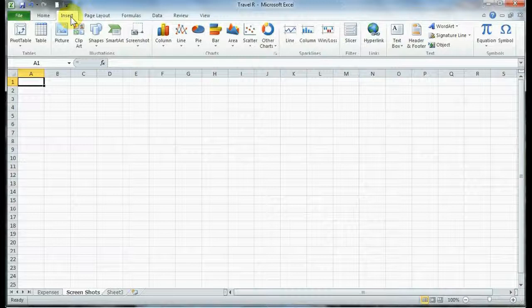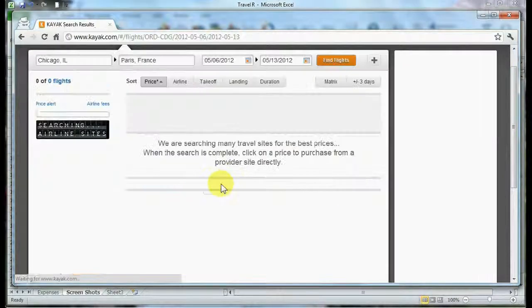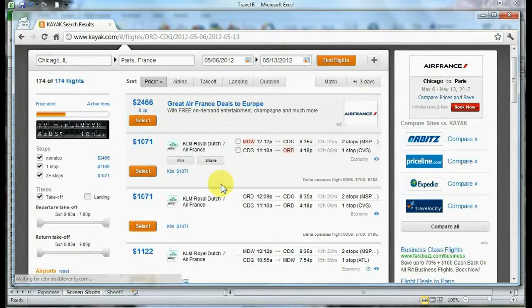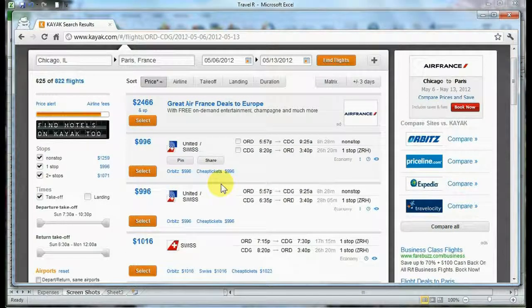So I'm going to go actually and let's do a quick search for airplane tickets. I'm going to go to Kayak here, and maybe Katie's traveling from O'Hare to Paris, France here. And yeah, these dates work. And let's hit find flights. Let's see what comes up. We'll give it a second. And when it's done, I'm just going to take a screenshot of the cheapest price so I can put that in my workbook and then update it.